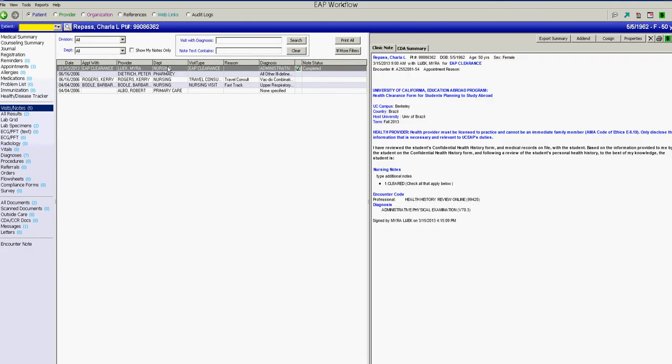It would be marked as an EAP clearance note, and you would have the information in here electronically. We will also scan them. We will scan all of their paperwork and attach it to this encounter as well. So their scanned documents will be available within this encounter. And so that's the proposal for having the EAP clearances work online.